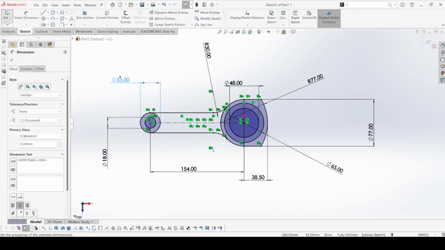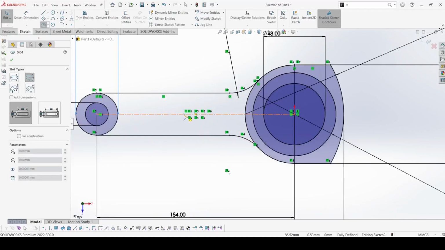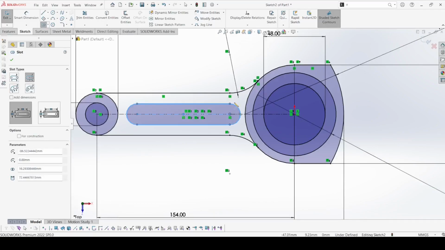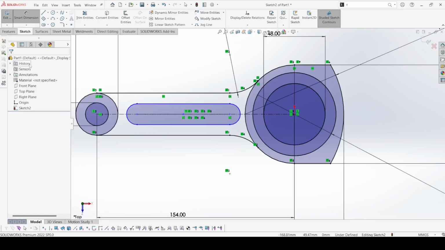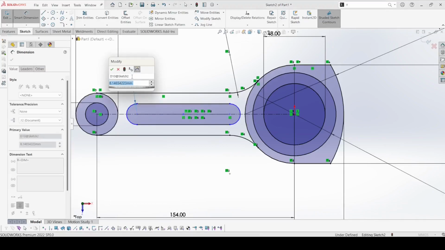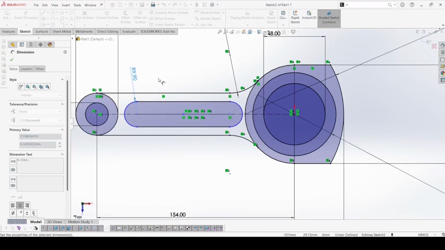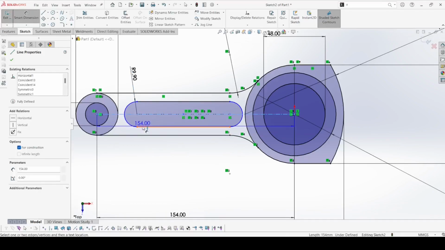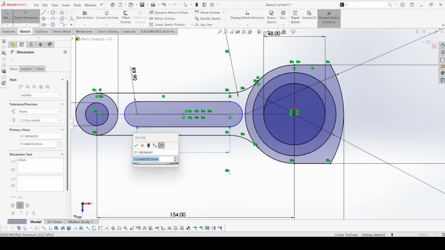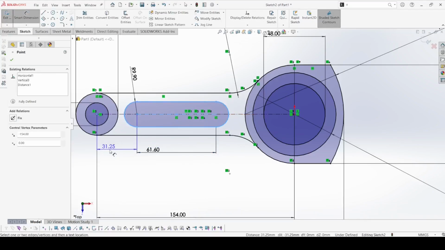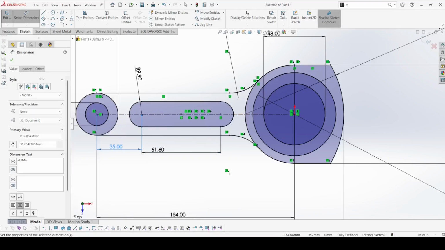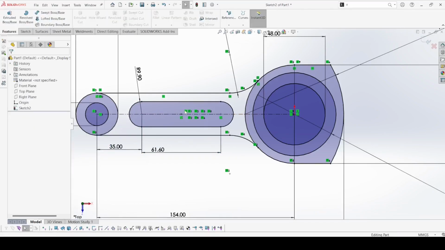Right, now just exit. Now we just forgot to add one slot over here. Just make one slot like that. Select smart dimension and the radius of this is 9.9. And this distance is 61.6 and this distance is 35. Okay, now our sketch is completed.